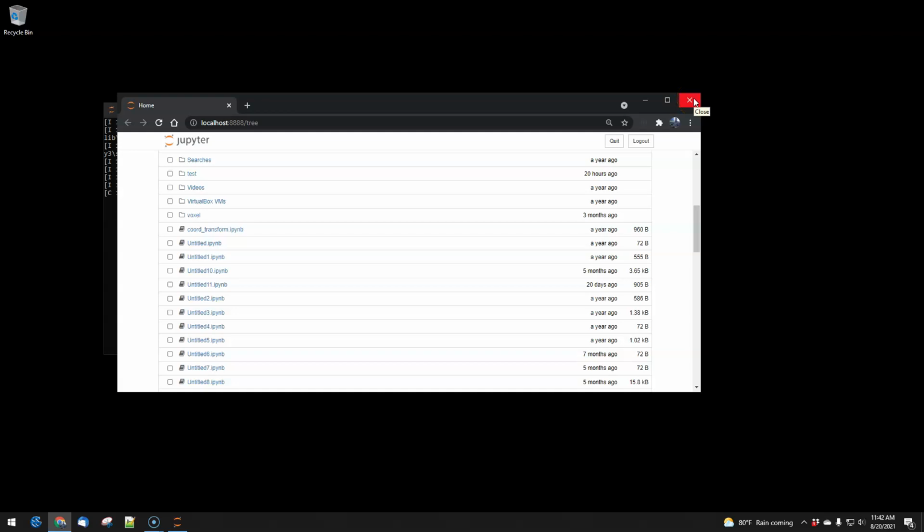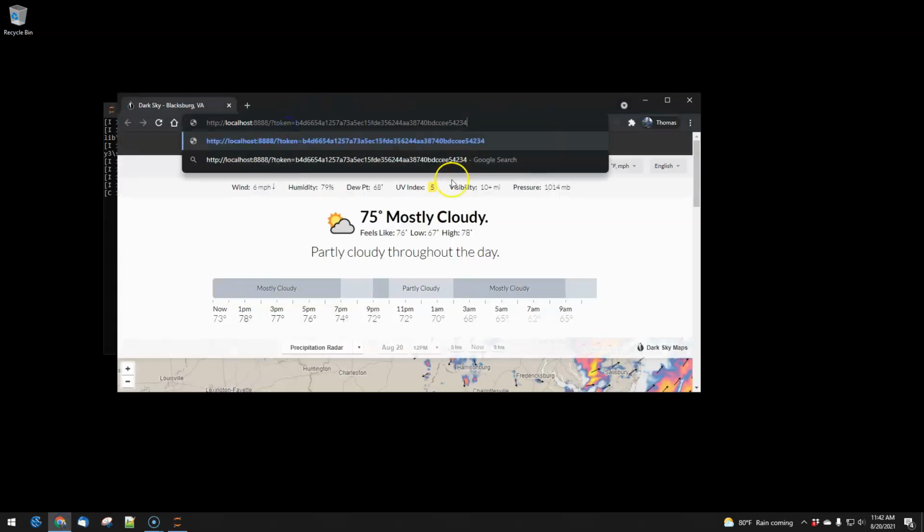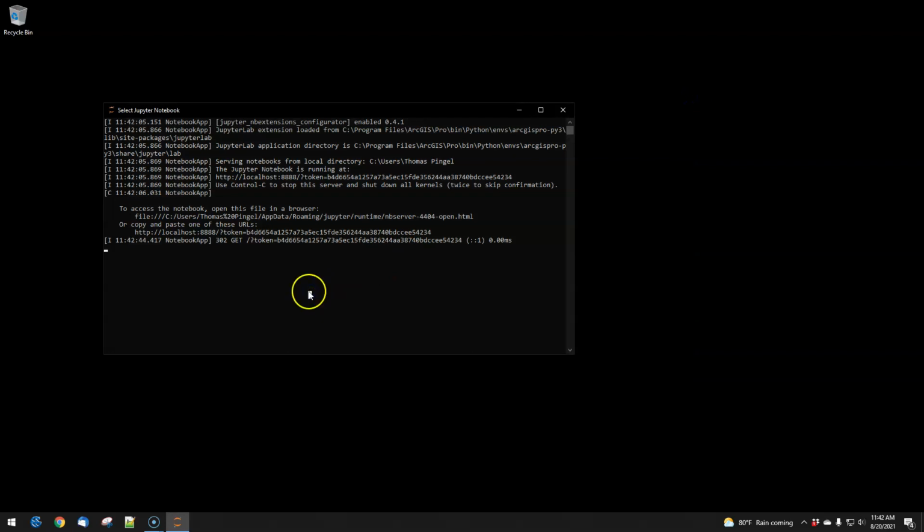I'm going to close this down. That doesn't actually close down the server. You can see that it's still open right here. And if I open a new window and paste that in, you can see that I wind up in the same place.